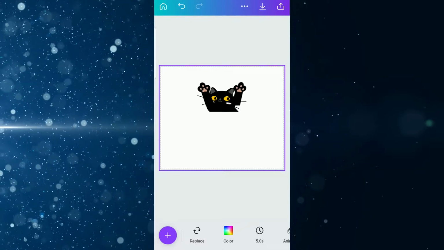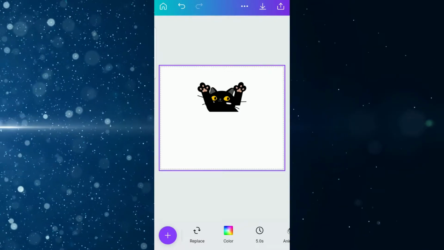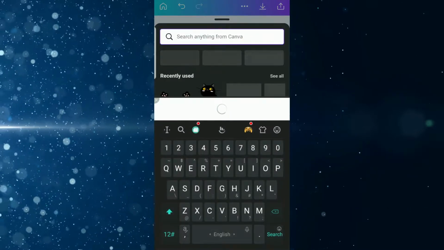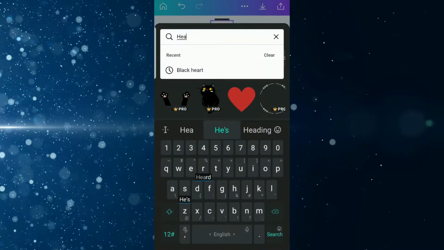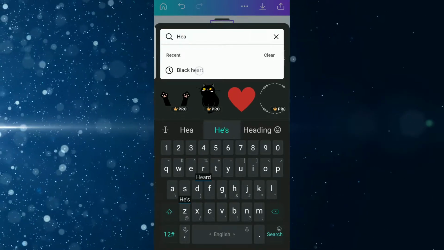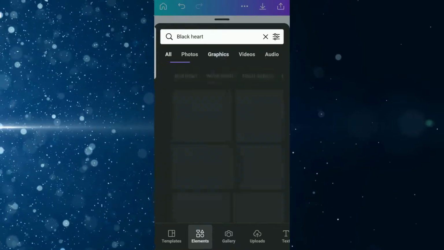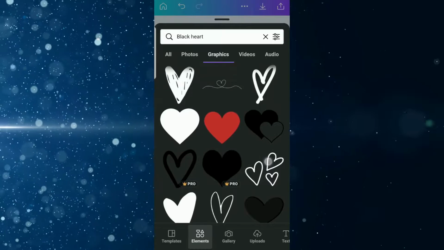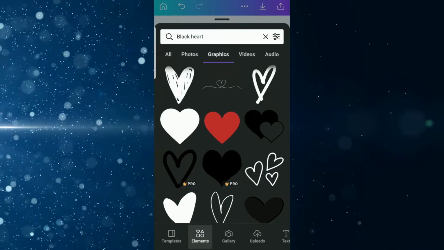The next thing we're going to look for is a black heart. So we're going to go to the plus sign again, clear the last search, and then type in heart, or black heart rather. So you type that in, come across the graphics, and even if you don't find a black heart, you can select another color heart and change it to black.